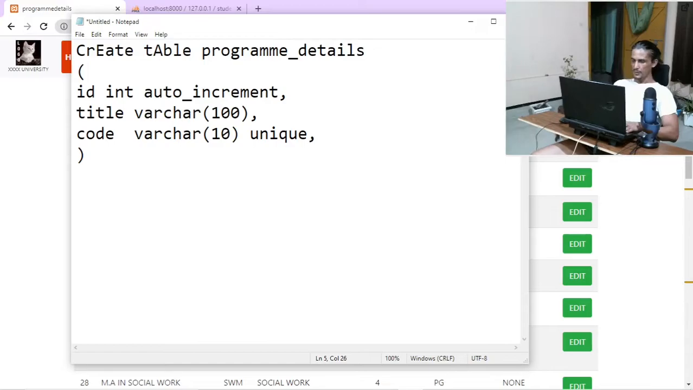Clear? Then put a comma. See here, after specifying the details of each and every column, I'm putting a comma here. Okay, done. Code is done.